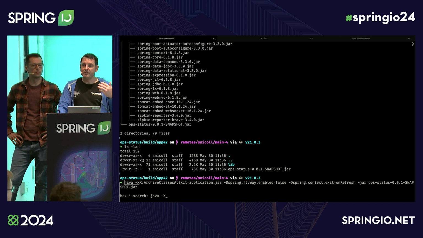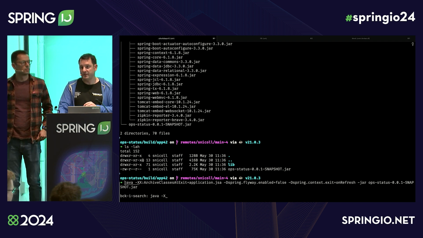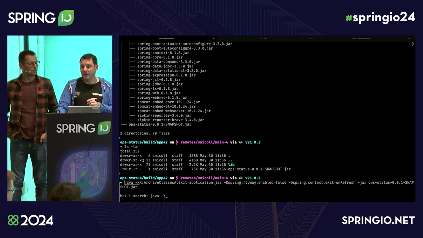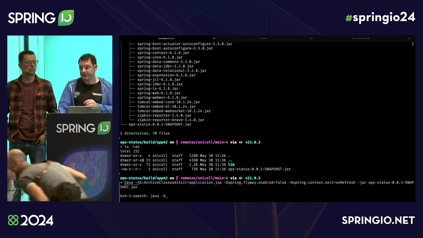So the intent is to load as many classes as possible compared to a regular startup time, so that the cache is filled with as many classes. So that's the first one. The one on the left is the JVM standard flag. It's just like telling, hey, please dump the cache once you exit.